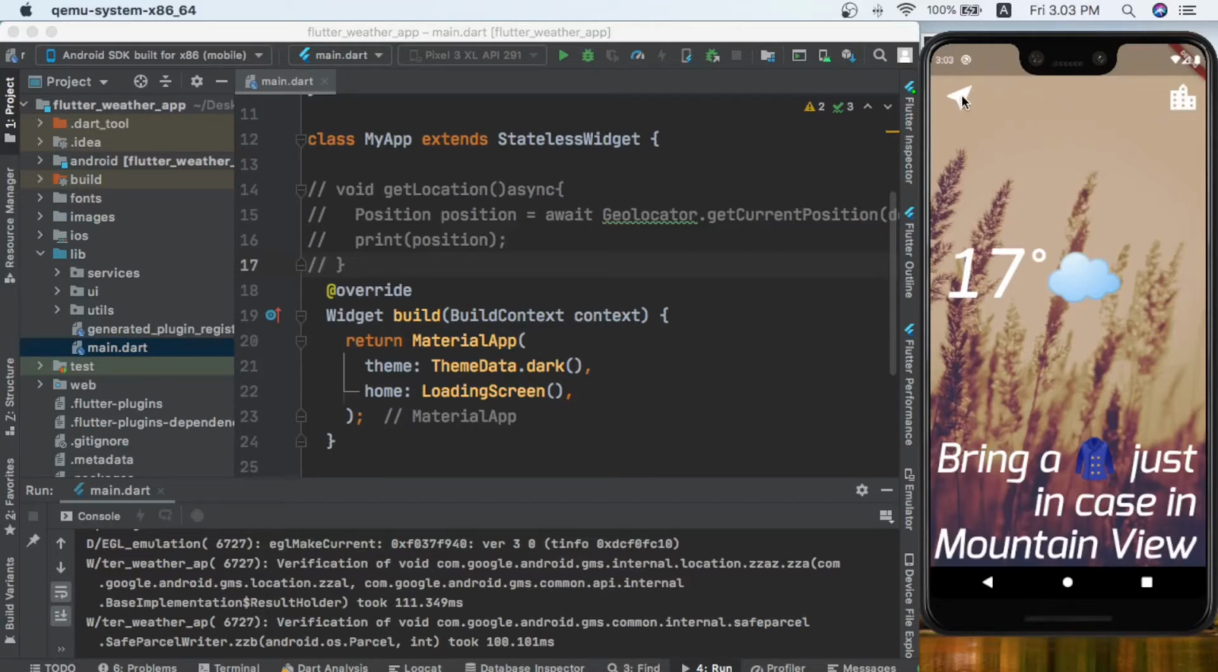This button gets the current location of your device. Then it will load and show us the weather in here. And also in here, it gives us a message that brings a code just in case it may be needed in this place. We have another icon, cities.